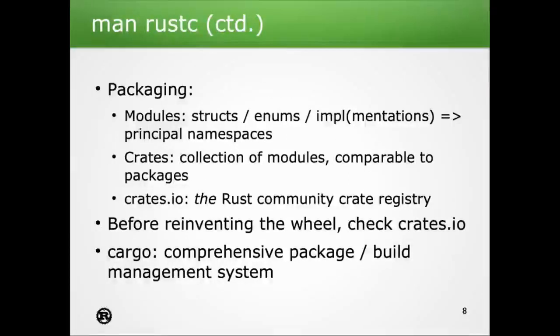Continuing the overview, you have a hierarchy of implementation units similar to other programming languages. Modules package up structs, enums, implementations for these structs. These are your principal namespaces in Rust. Crates essentially are a collection of modules comparable to packages in other programming languages. And of course, crates.io is similar to PyPI for Python, as in a package repository where you can download source code from, and this is the important bit, people.